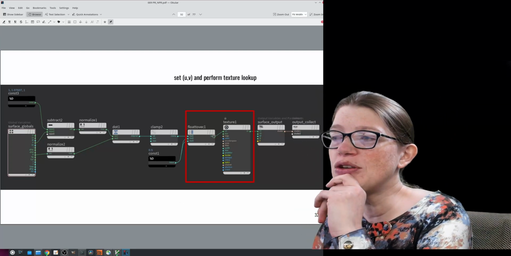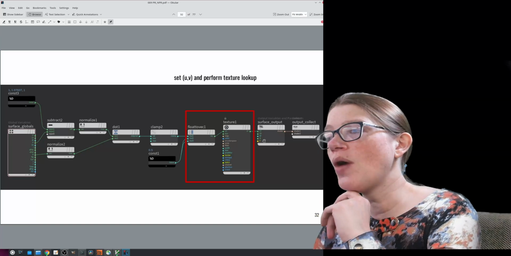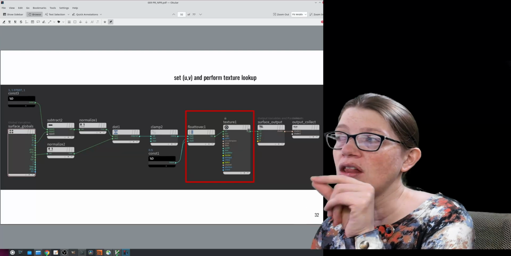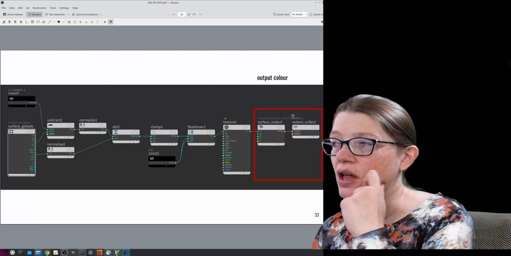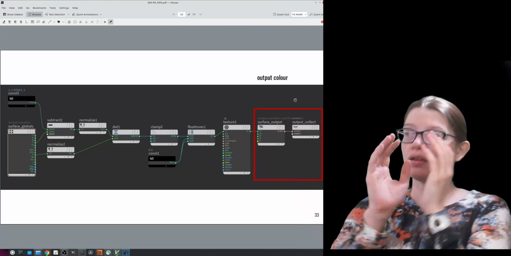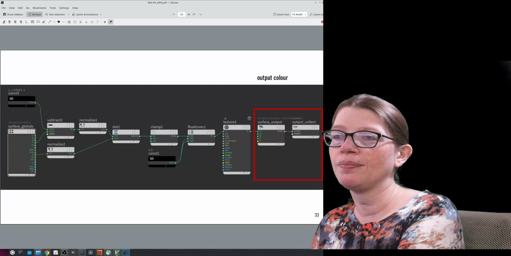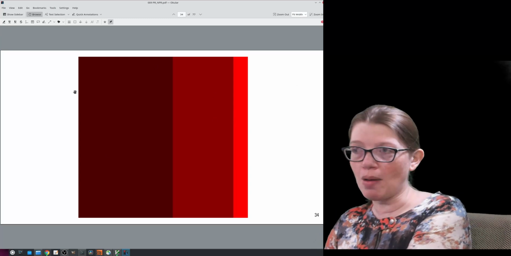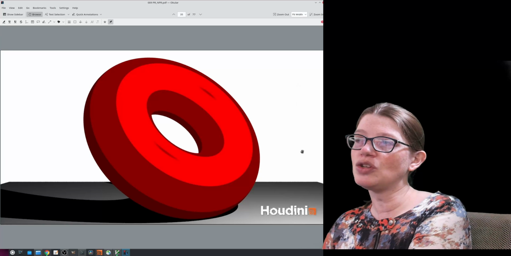So I take those UVs I just computed as input to the texture. And this node here is going to do the lookup and give us the color at that point, which we then output with no further manipulations. So there you go. Compute the position, texture lookup, there's your color. And so if I take this as my ramp and apply it to the torus, I get this.